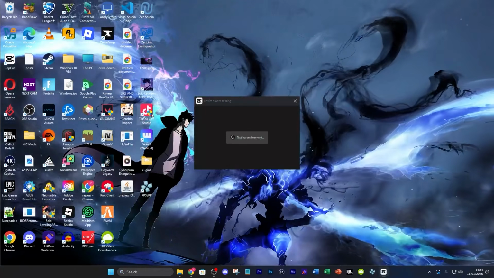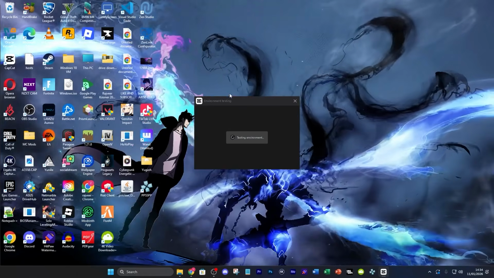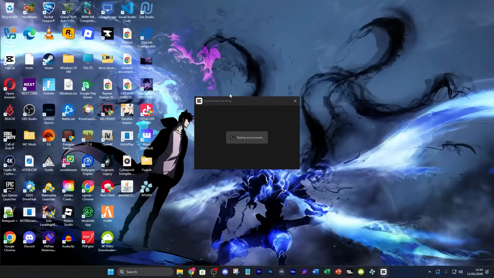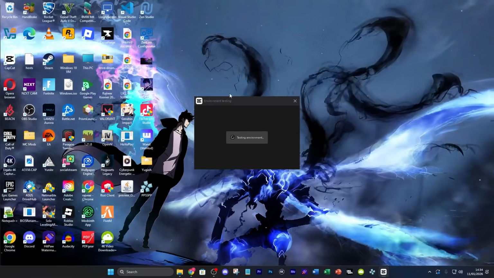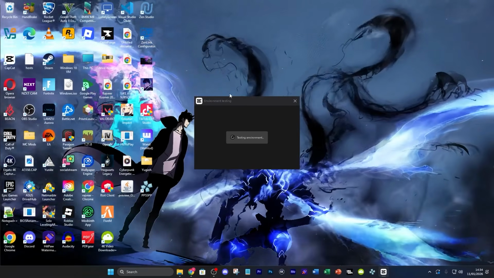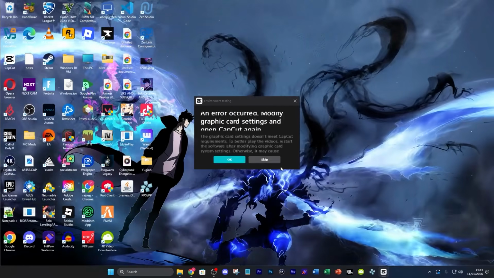Now, sometimes you might get a little pop-up where it says testing environment, and it might say that your device or your graphics card or your graphics driver isn't supported for your PC or CapCut, but then just go ahead and click open anyway, and it's going to work just as normal. It's just a bug that sometimes happens. So yeah, like I said, this is what comes up.